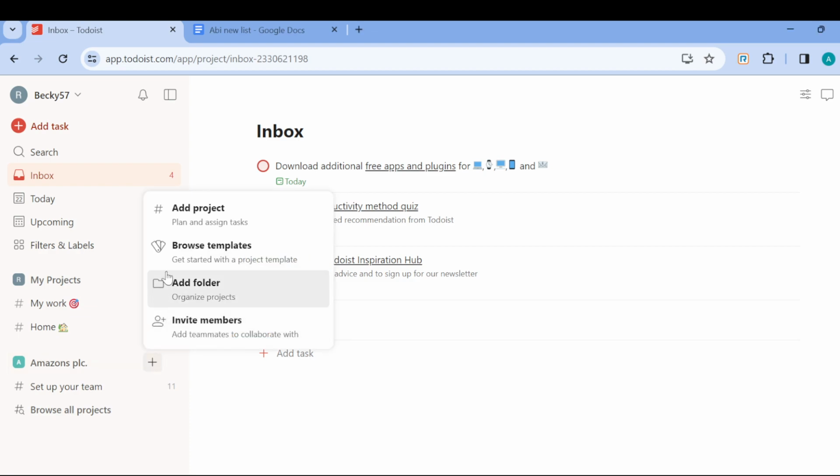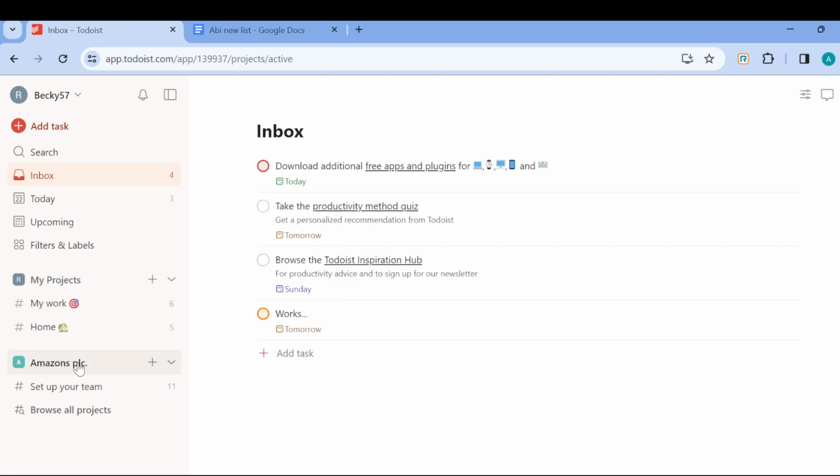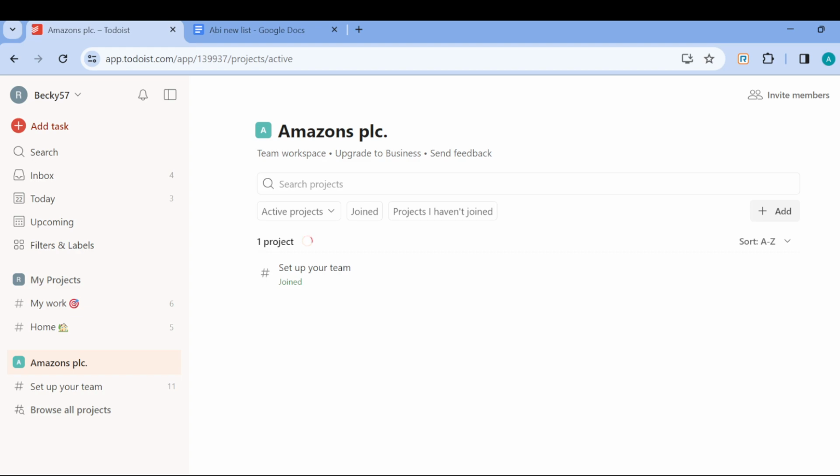Once you click on the plus icon, you can see add project, and your project can serve as your team, and then you can see invite members. That is, you can add team members to collaborate with. If you don't have team members, you can just click on invite team members to add team members. Then once you are done, just click on the team to open up the team.